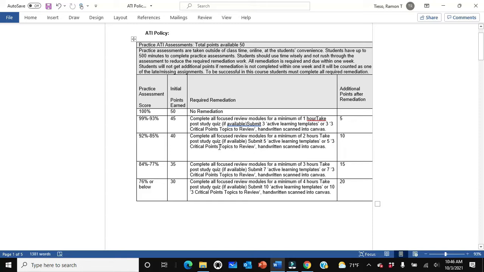Now, down here it shows all of those, and I don't think we have to go through each one individually, but you can look, and if you got a score way down here, let's say you got a 72, you're going to see that you're getting 30 points. Well, you want these 20 points, right? You want to try to get those back. So you have to complete all the focused review modules for a minimum of 4 hours.